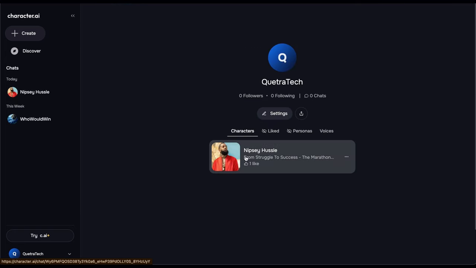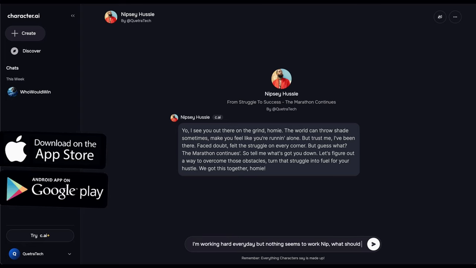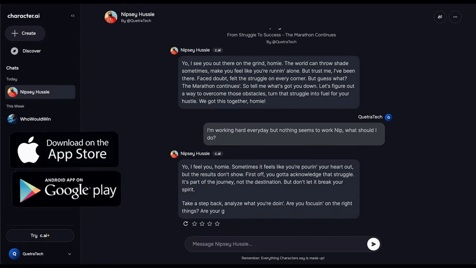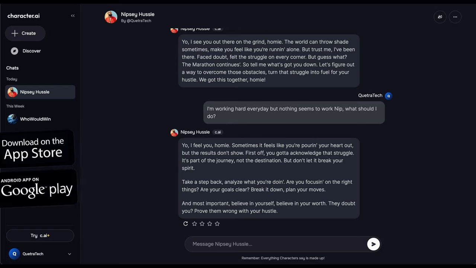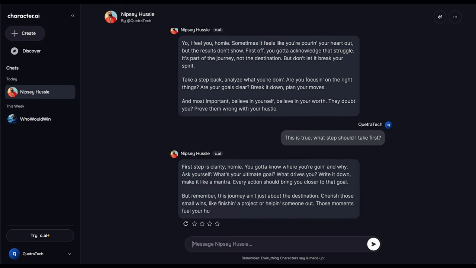Build your own AI characters and personalize their personalities. Android and iOS friendly. Take character AI with you wherever you go on your phone or tablet. From learning a new language to creating a chat room with your favorite bots, it has something for everyone.